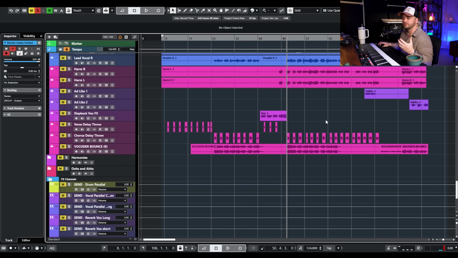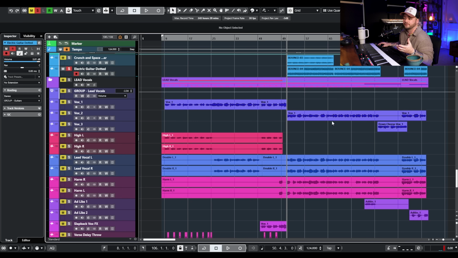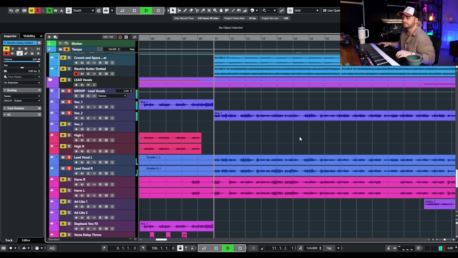And now we're just going to basically the biggest vocal production that we have. So it is lead vocal up the middle, lead vocal left, and lead vocal right doing this.